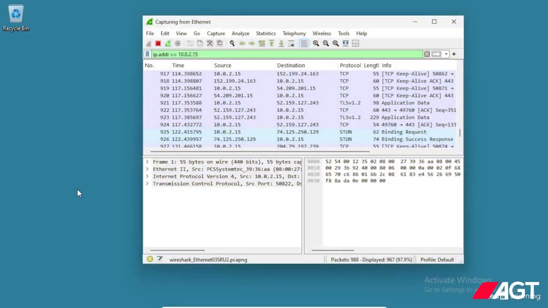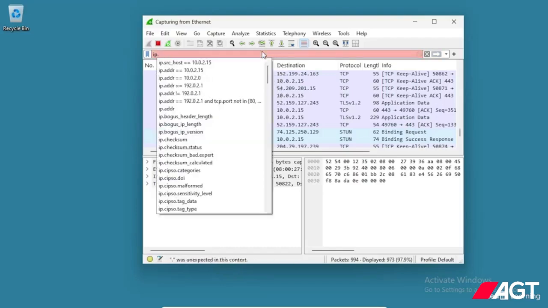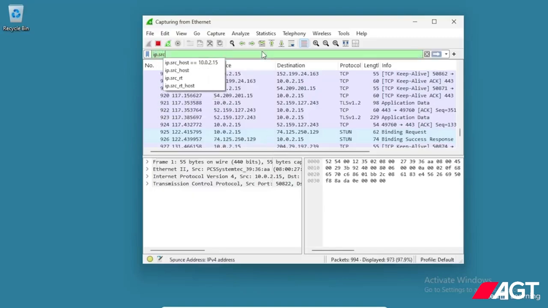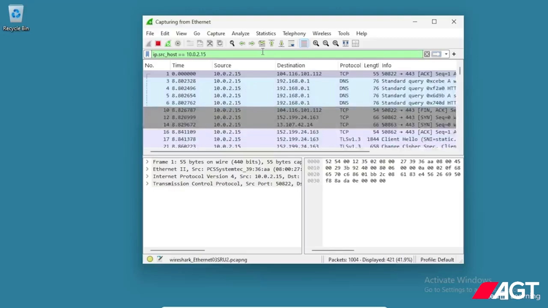Were you able to figure out the solution? To show only the packets whose source IP is 10.0.2.15, type ip.src_host == 10.0.2.15. Press enter. That's it.